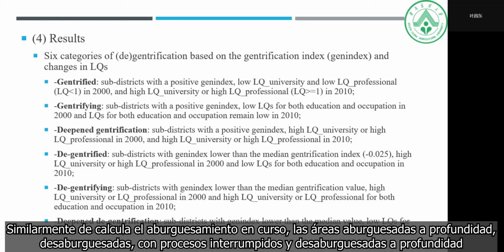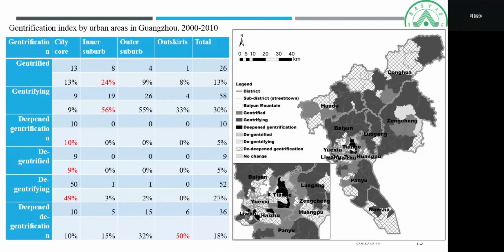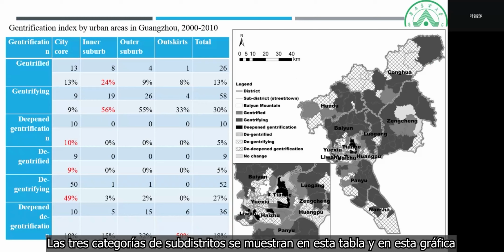Similarly, the rest five categories include gentrifying, deepened gentrification, degentrified, degentrifying, and deepened degentrification, and the three categories of sub-districts are shown in this table and in this figure.